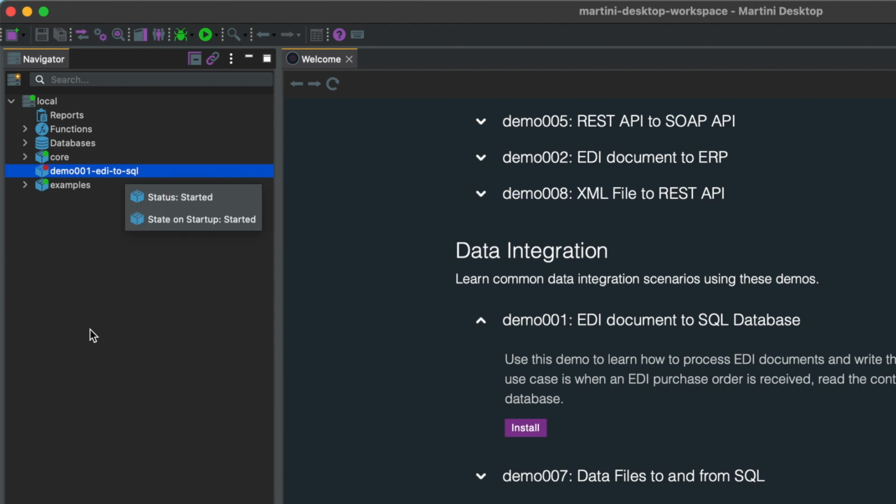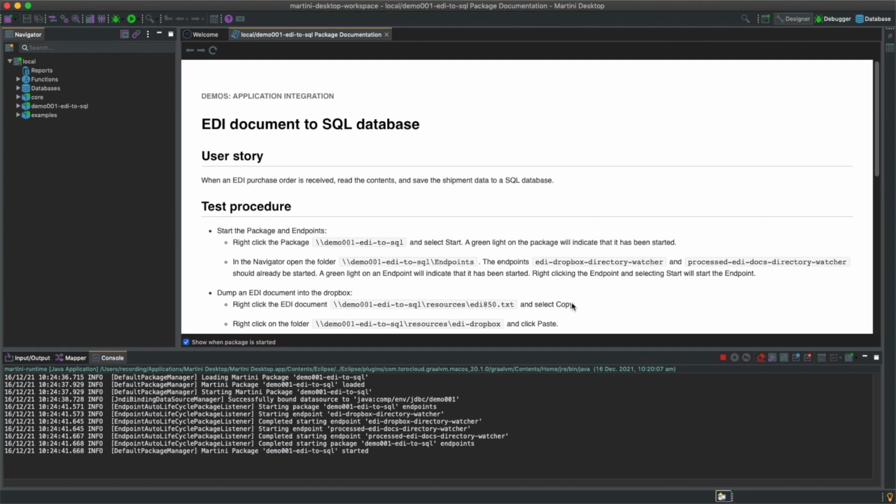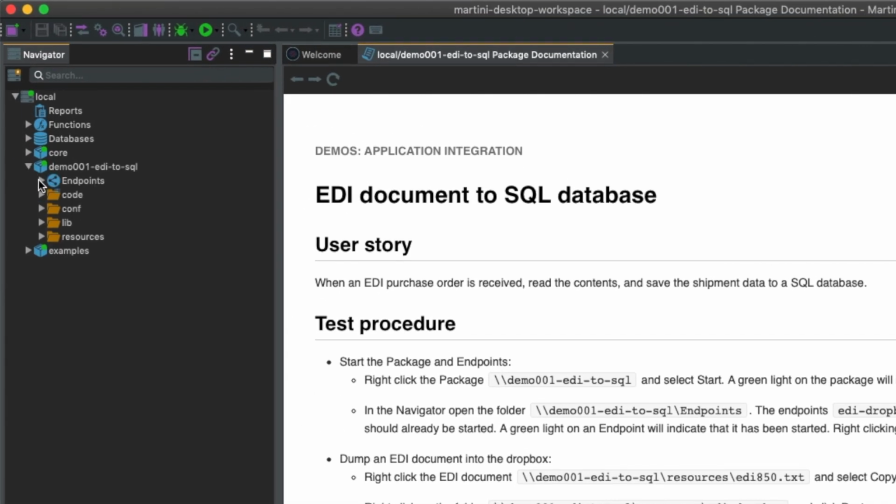A green icon will indicate it has started, while a test procedure that you can follow will also appear on your screen. So let's do this test together. In the navigator, open the folder Demo 001 EDI to SQL and Endpoints. The Endpoints EDI Dropbox Directory Watcher and Processed EDI Docs Directory Watcher should already be started, as indicated by the green lights. Next, let's simulate a customer putting a purchase order in EDI format into a Dropbox.